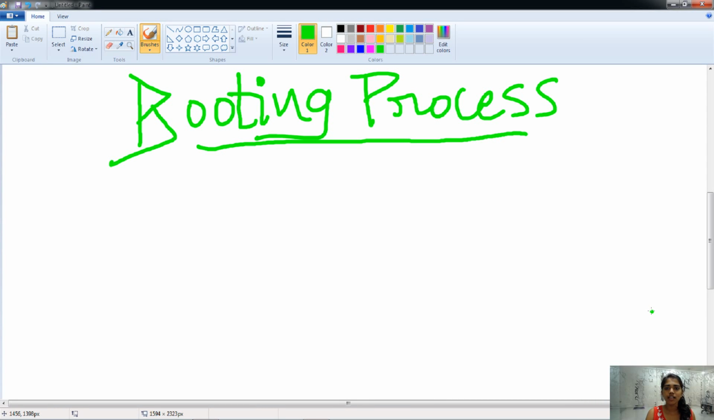Hello, in today's class we will be learning about the booting process. So what is actually happening behind the logo of Windows when you start your computer? Booting is a process, or a set of operations, that loads and starts the operating system, starting from the point where the user switches on the power button.